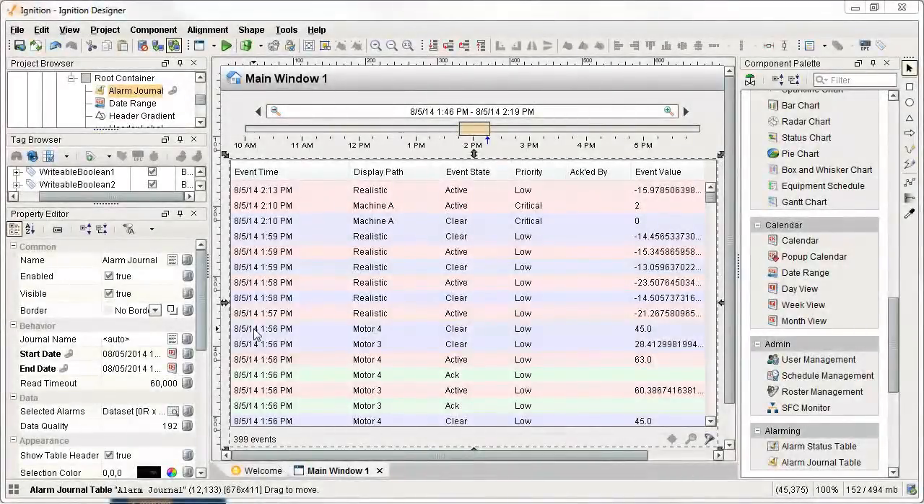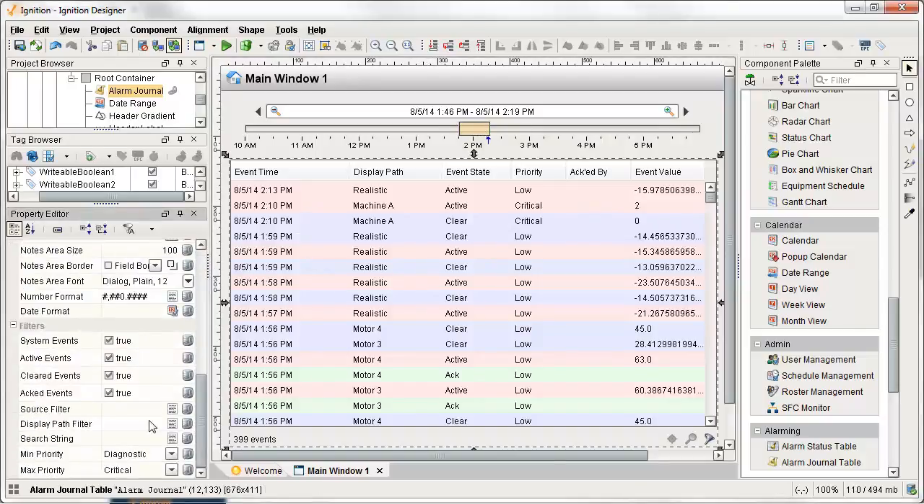Not only can we filter the alarm journal table on a date range, like we've done here with the date picker at the top, where the operator can select a start date, end date, and see all the alarm history in that time period, there are other filters we can do as well. So if you click on the component in the designer and go down to the properties, at the very bottom, there are some filters, just like the alarm status component.